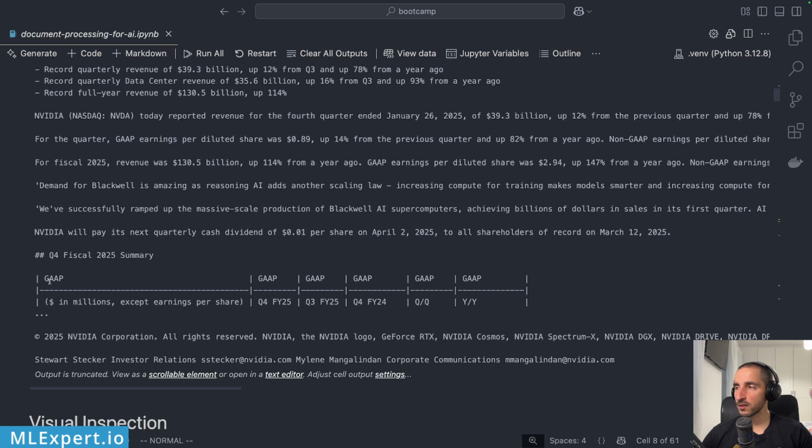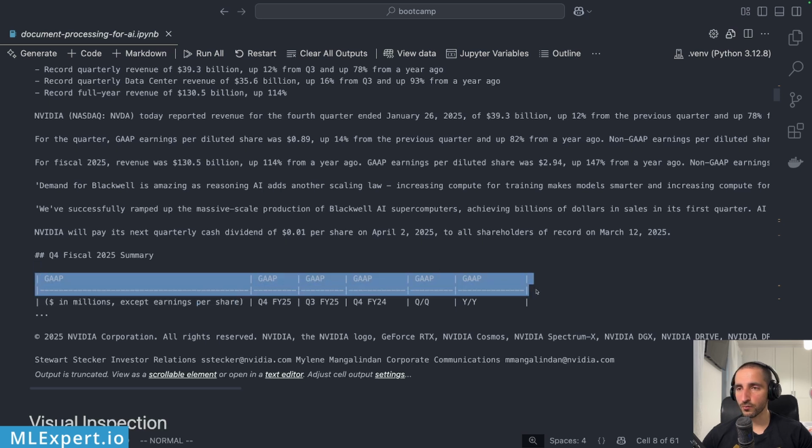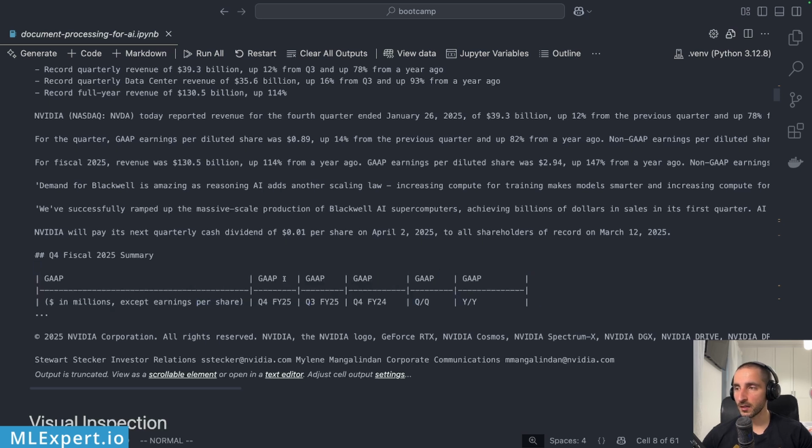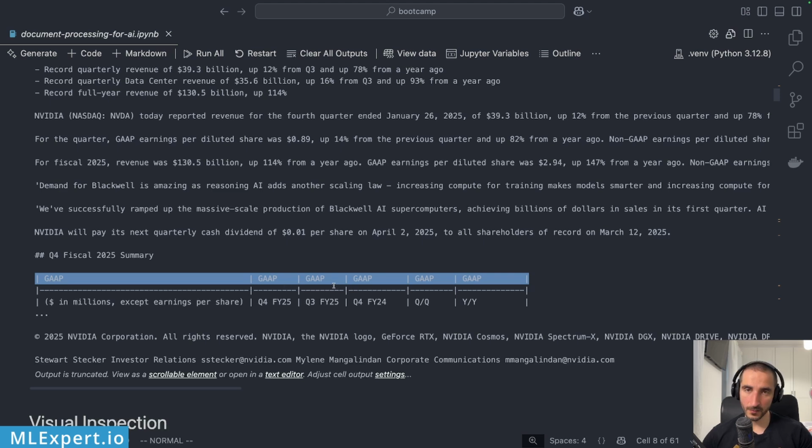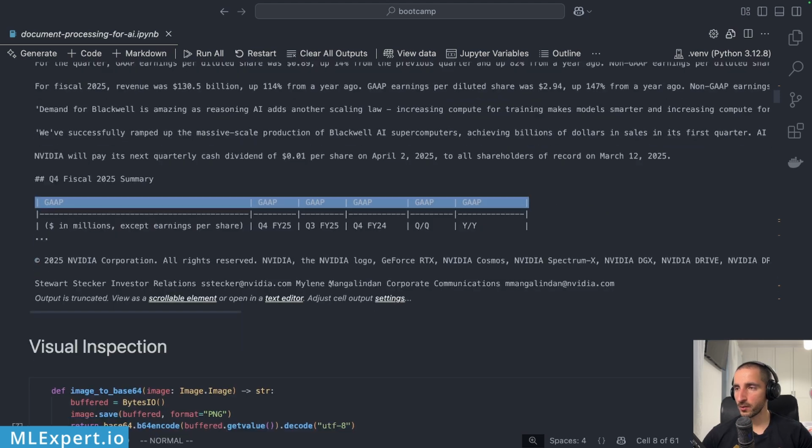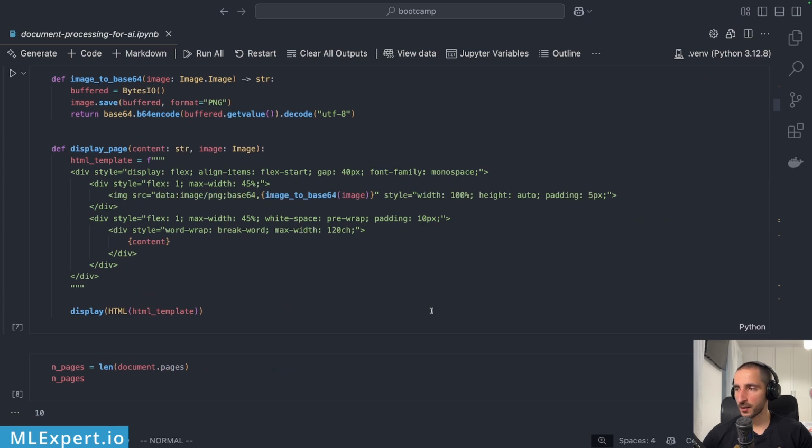What you see right here is that you have also tables, and for those of you that have looked through the document, you see the first error here. This is not what we've seen within the table itself. I'm going to do a visual inspection in a bit and show you what is happening.